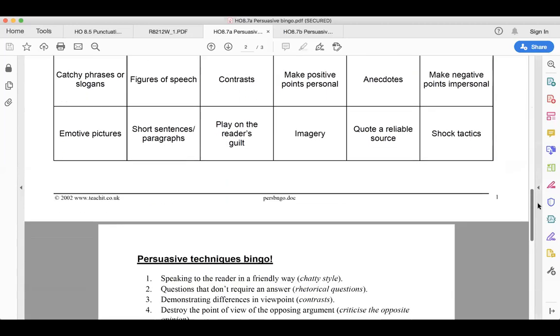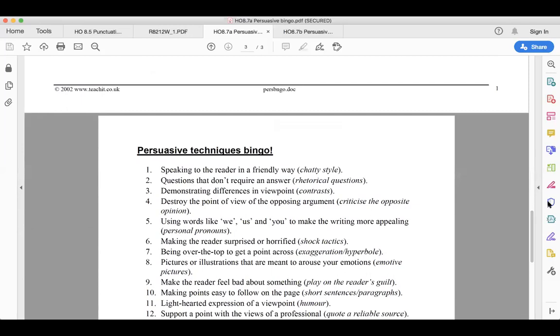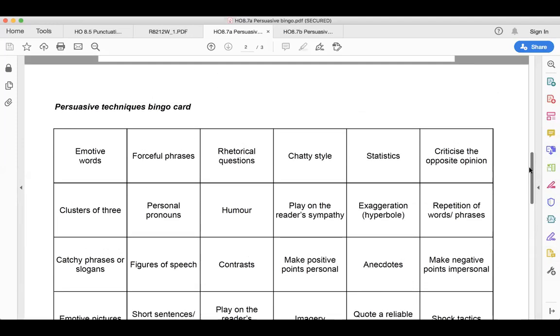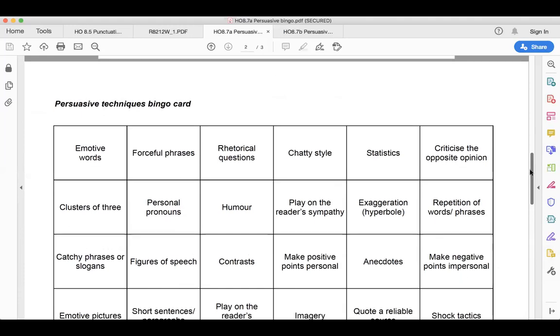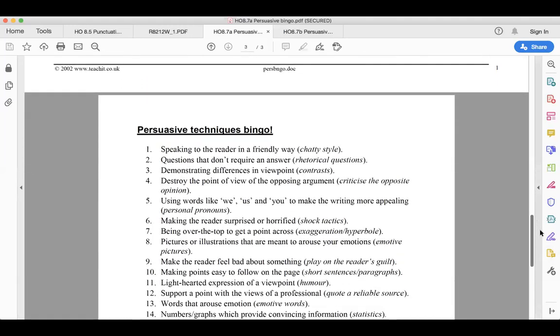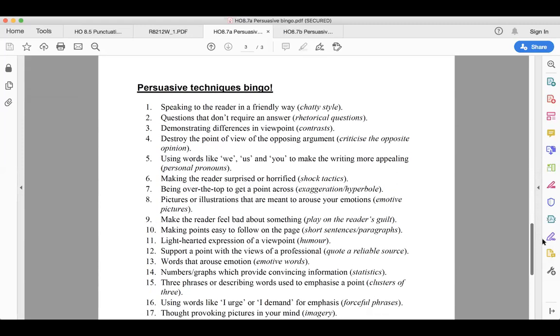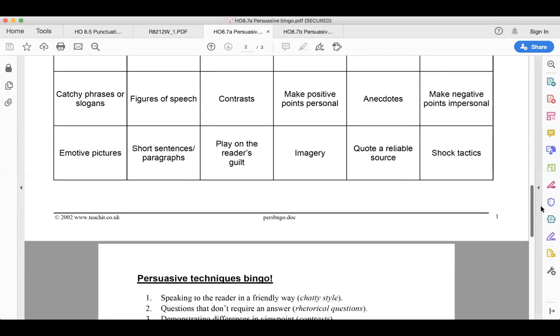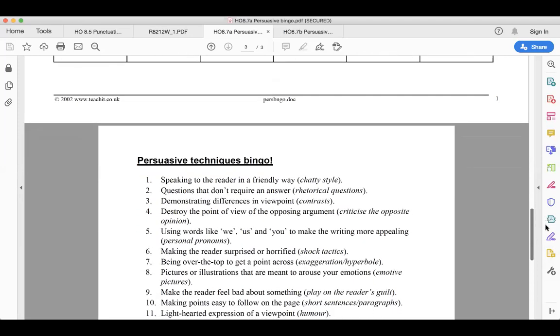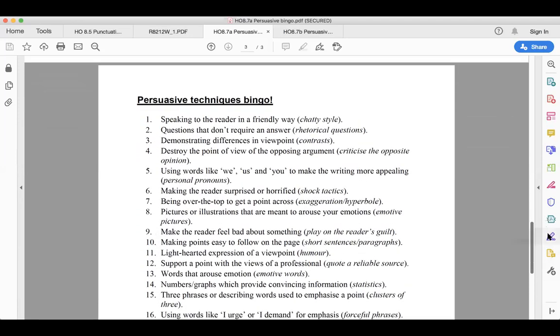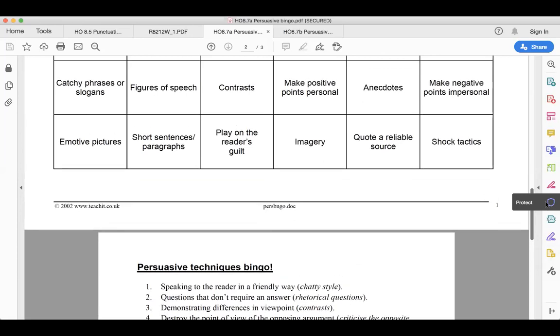And then you could do it in 2 ways. For example, one learner could read out, okay, this one is about speaking to the reader in a friendly way. They then have to go back to the card and name what it is, and cross it off. Questions that don't require an answer, rhetorical questions, and they have to find that there as well, okay? Demonstrating differences in viewpoint, contrast, okay? So that would be one way to do it.